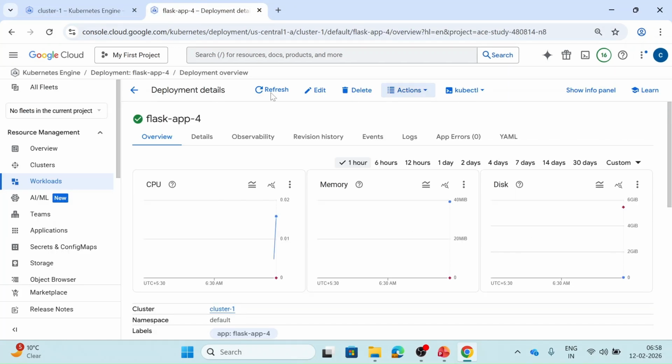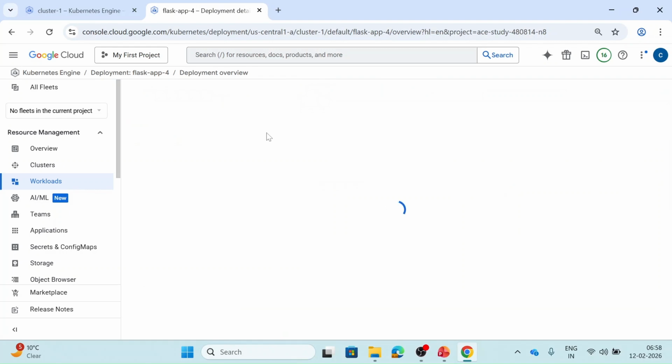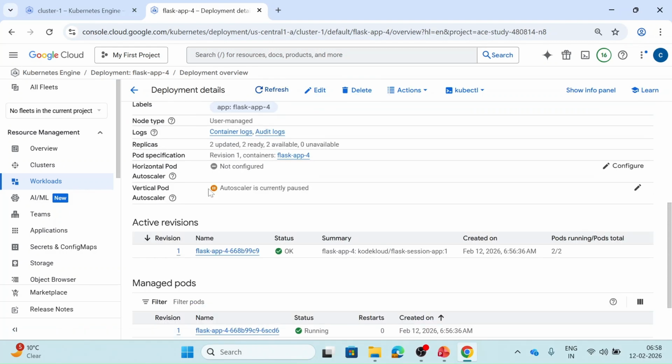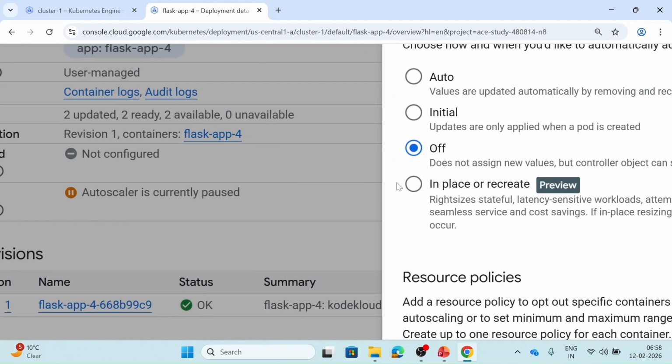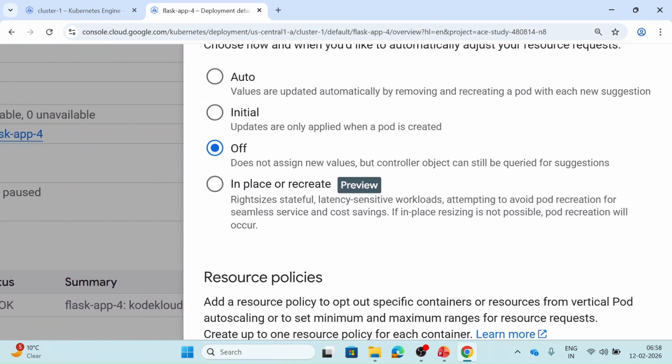If we come back here and refresh it, we can see we have a vertical pod autoscaler. The autoscaler is currently paused. Let's click on this and see why. Because now it shows Off, it will not assign new values, but the controller object can still be queried for suggestions.